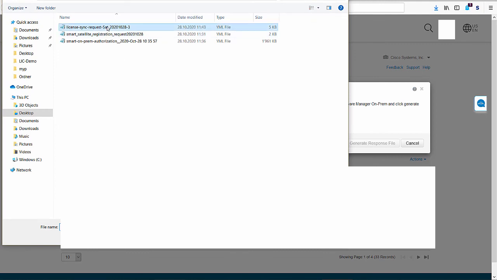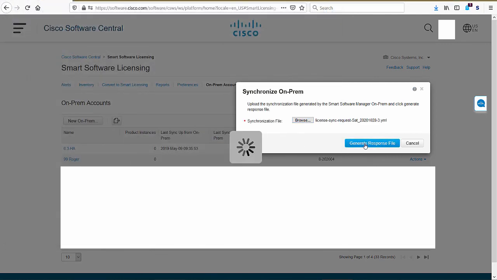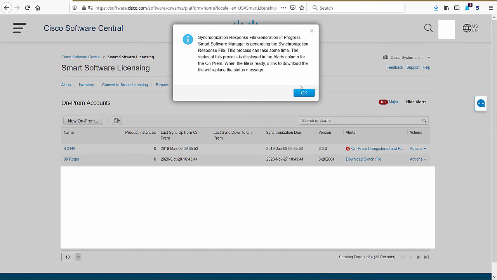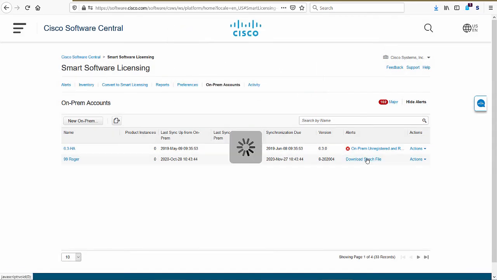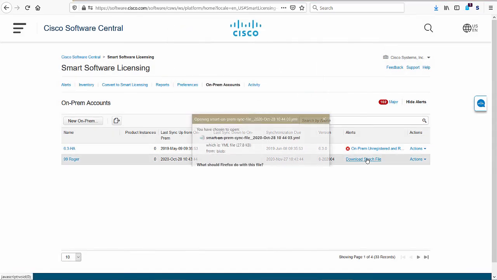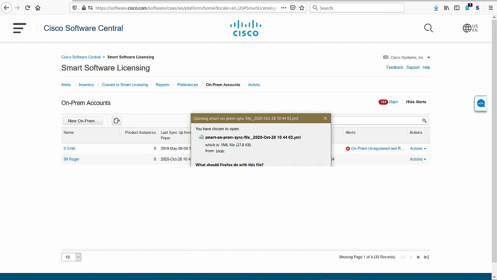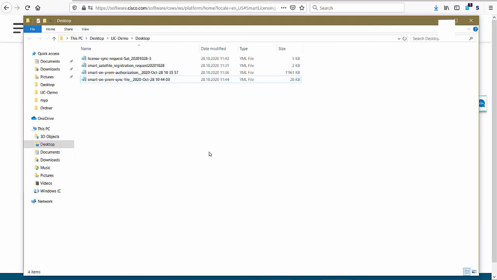So I click on the file, generate response file. It's telling me that it could take some time, but I see it's already there, it was quick. So I can just click on download sync file now. Then I can download the answering file. I will save it on the desktop. So here it is. Then I can upload it again on the satellite.